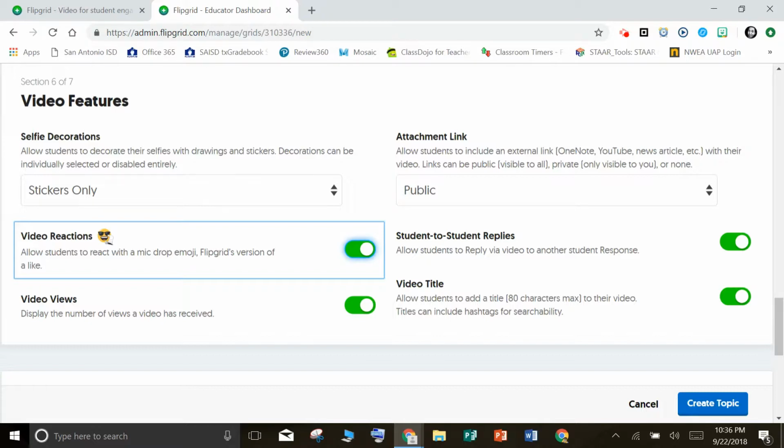Student to student replies, this one depends on the structure of your classroom, if you want them to reply to other students. Again, this is something that you want to monitor, because you want to make sure that they're responding appropriately.